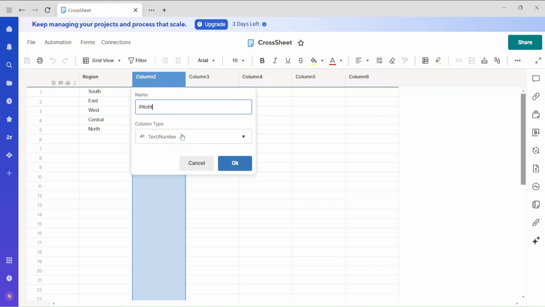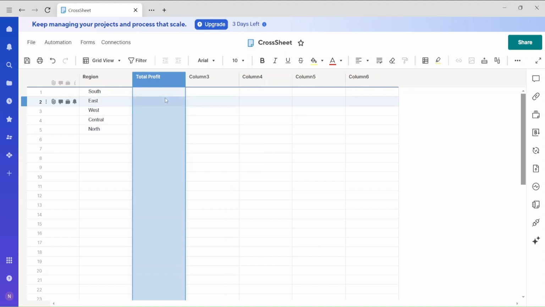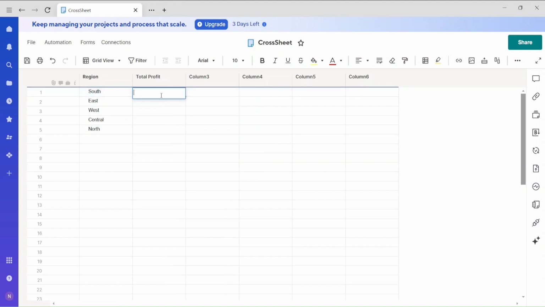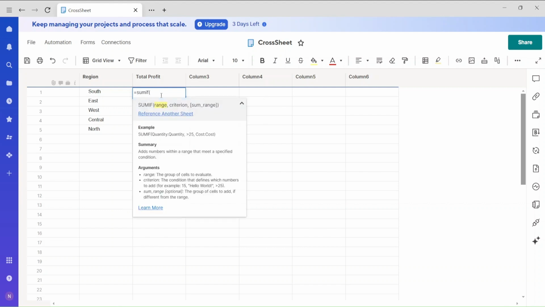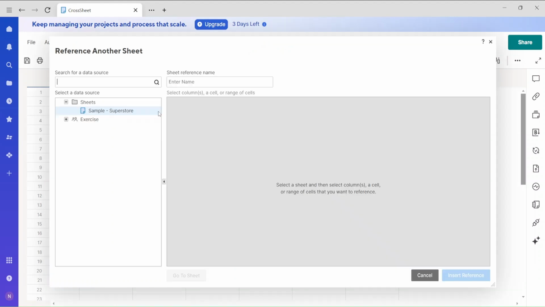Okay, so the total profit. Let's say total profit. Now I'm going to use an equation here. So equals SUMIF. Remember we have the data in another smart sheet, right? So I would use the SUMIF function to get the data from there.